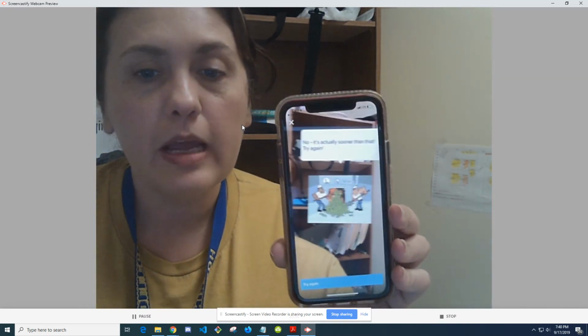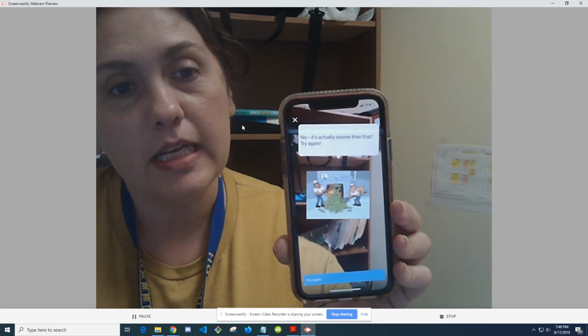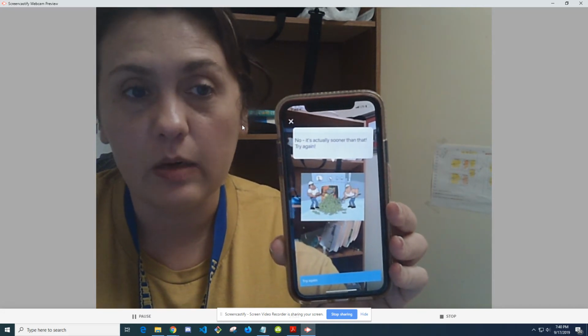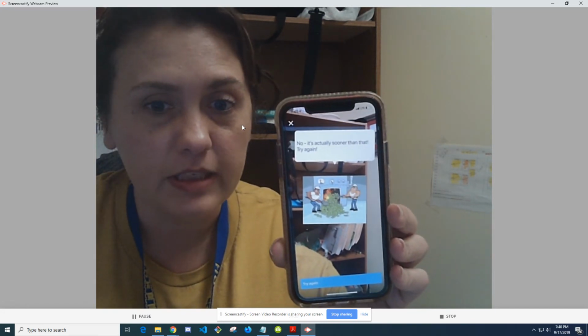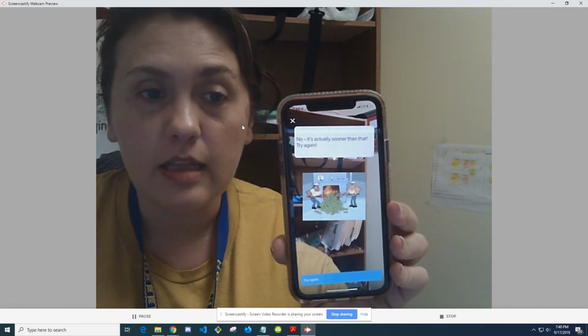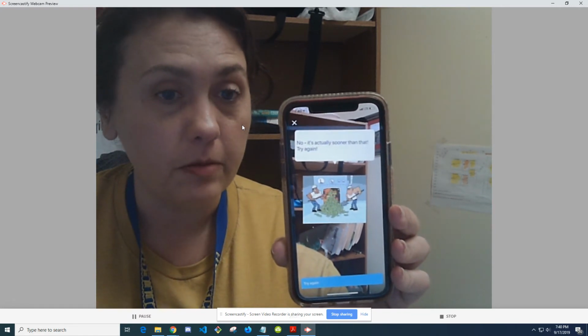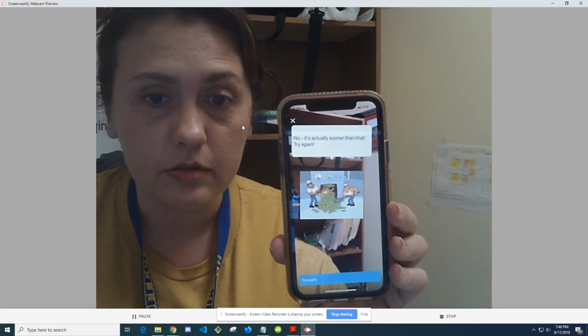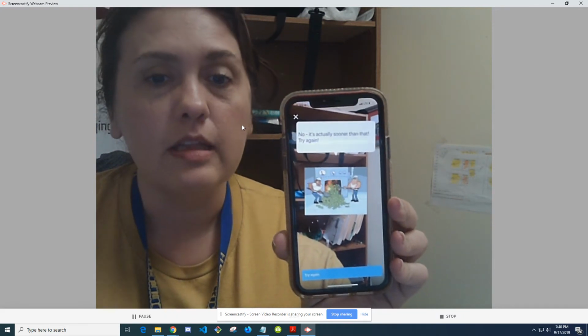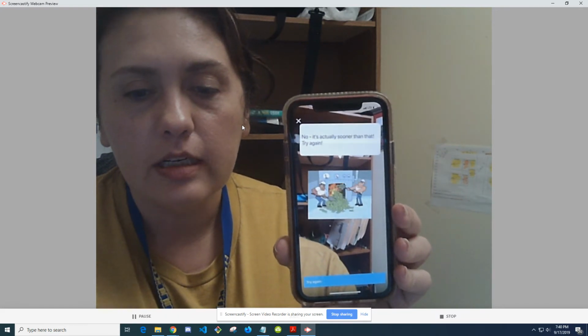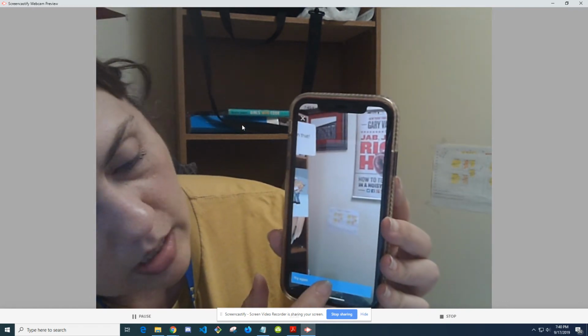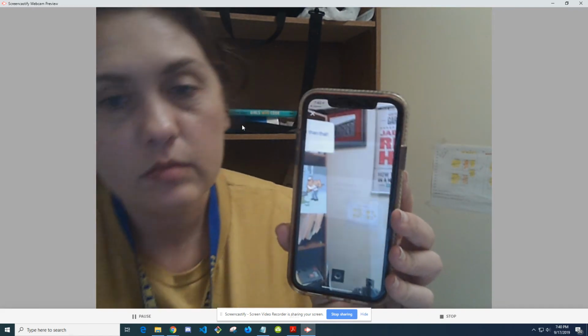And we're throwing money away, or burning money, because that's wrong. That's waiting way too late to do a FAFSA application. It can be done a lot sooner than that, so you're a lot better prepared and have a better plan on whatever you need to do to pay for school. So no, it's actually sooner than that. Try again. So we're going to click on the button that says try again.